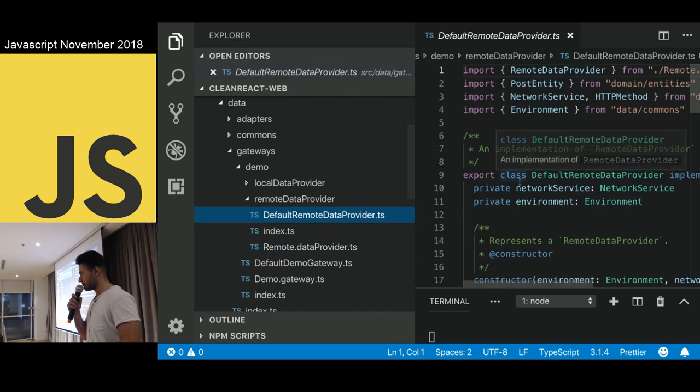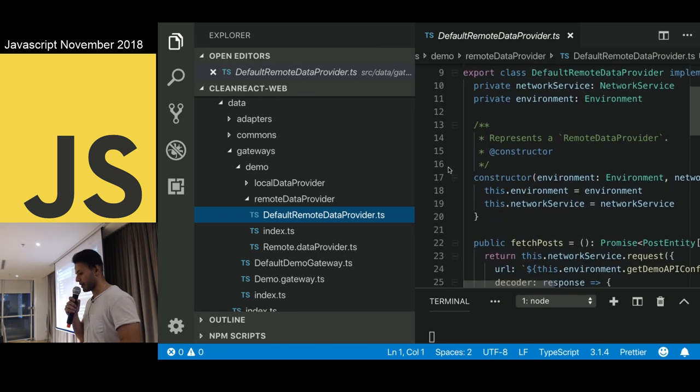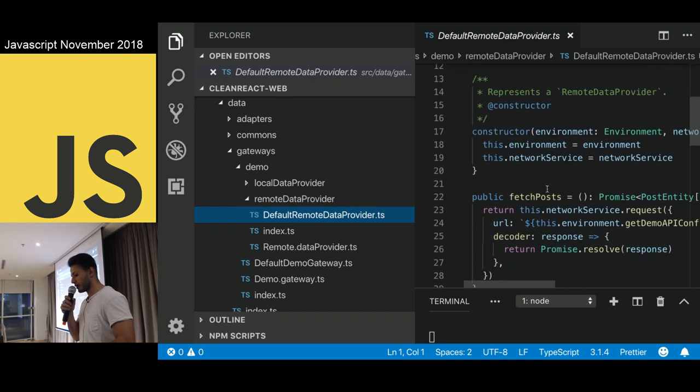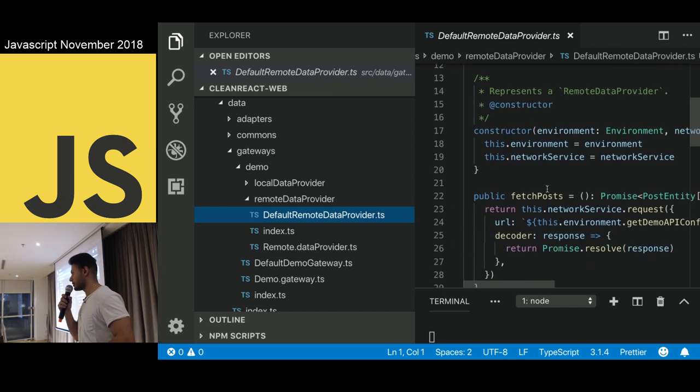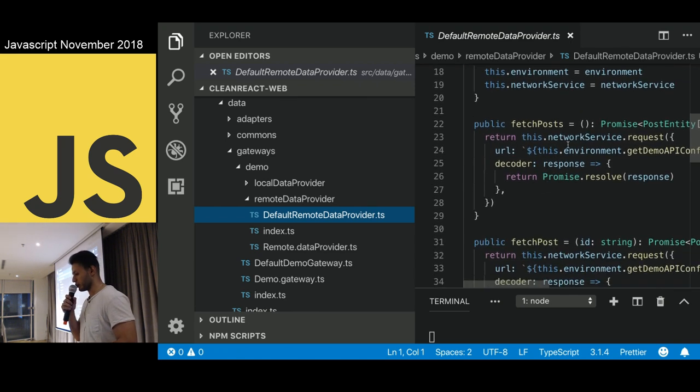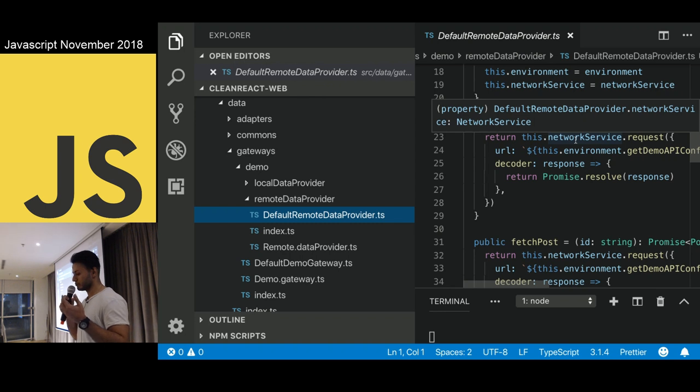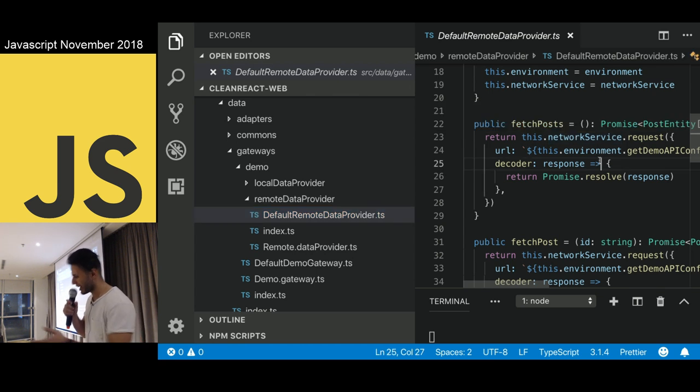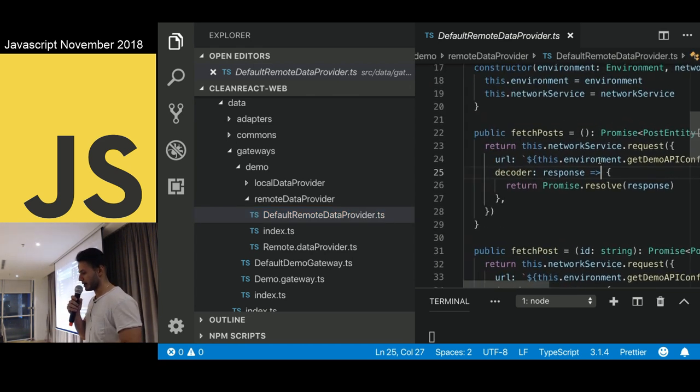And then in the default data provider, here we have other injections happening. Number one, we have the environment being injected. Number two, we have the network layer. And then in the function itself, I'm going to return the network layer requesting the endpoint for fetching posts.